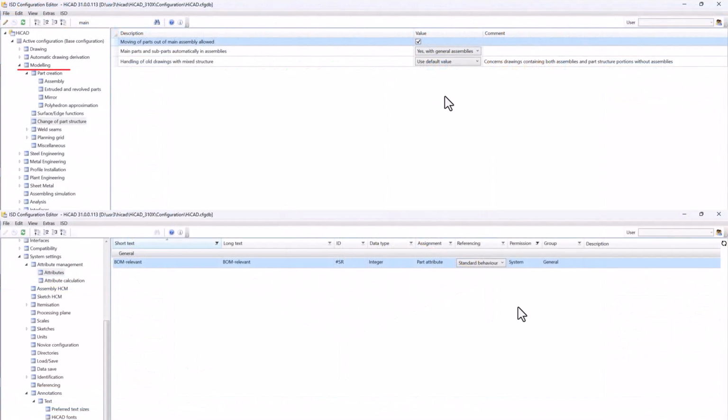To use this new feature, the following two settings must be adjusted in the configuration. This is not necessary for a new installation.